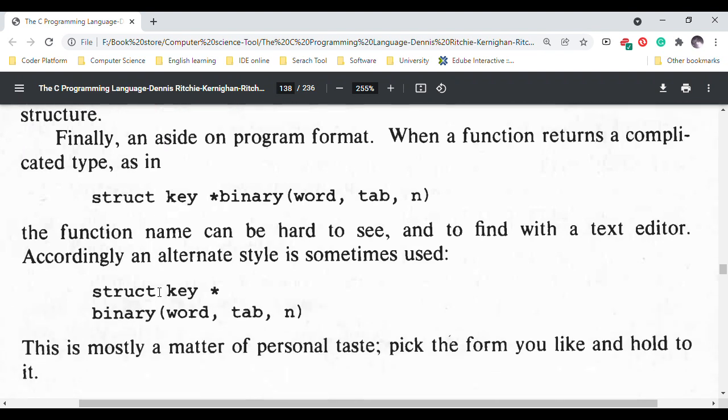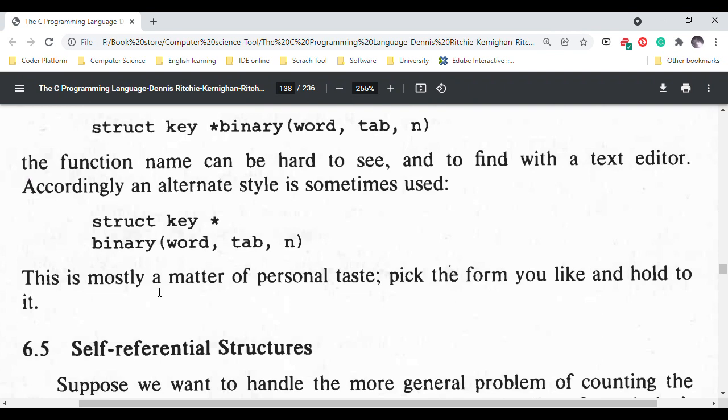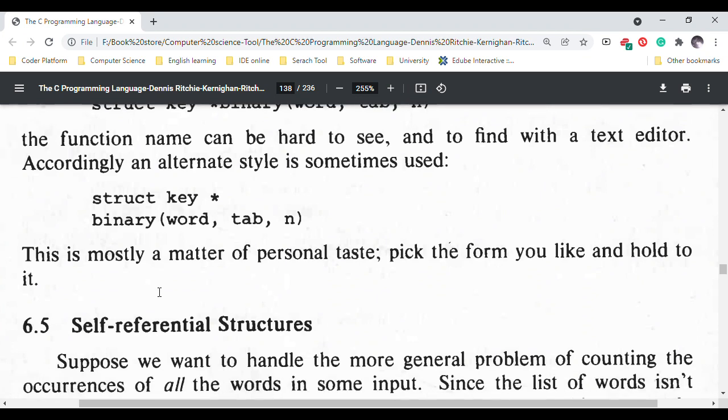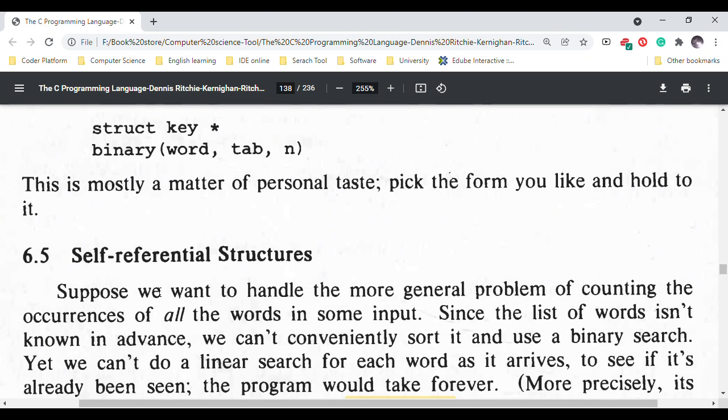Finally, an aside on program format. When a function returns a complicated type, the function name can be hard to see and hard to find with a text editor. Accordingly, an alternate style is sometimes used. This is mostly a matter of personal taste. Pick the form you like and hold to it.